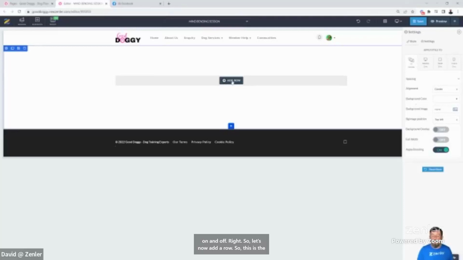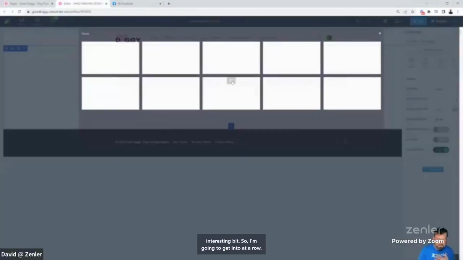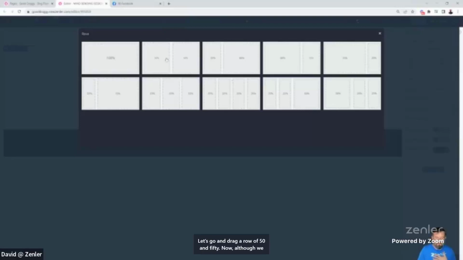Right, so let's now add a row. So this is the interesting bit. Let's go and drag a row of 50 and 50. Now, although we have set these rows up for you here, and we've given you the common layouts, so 50-50, 2 columns, 1 row, 3/4 and a quarter, 1/3, and these kind of things, you can change these around. You don't have to. So what I'm going to do is show you how you can just add columns inside a row.